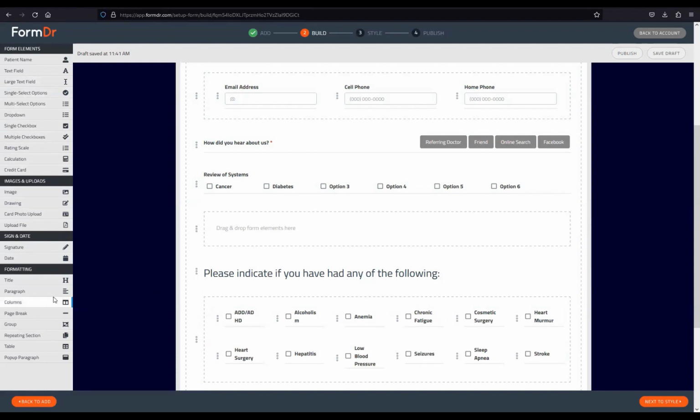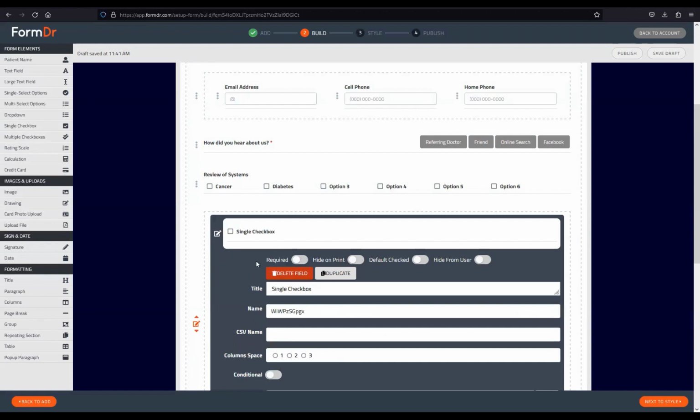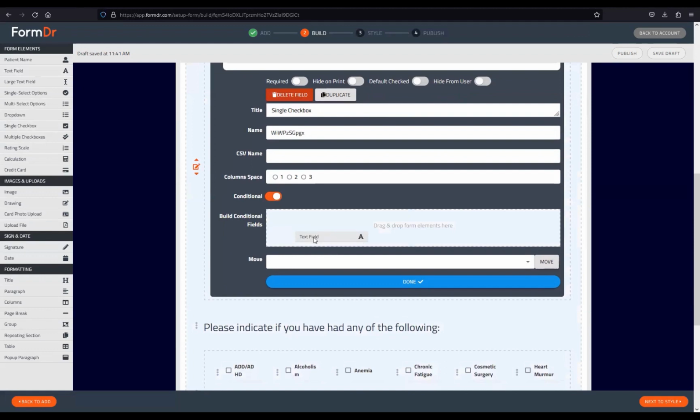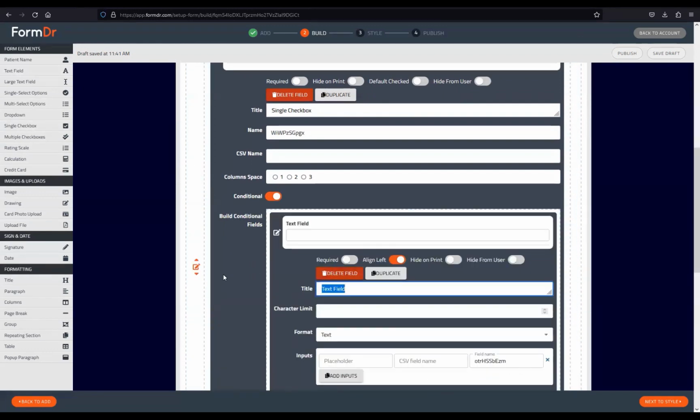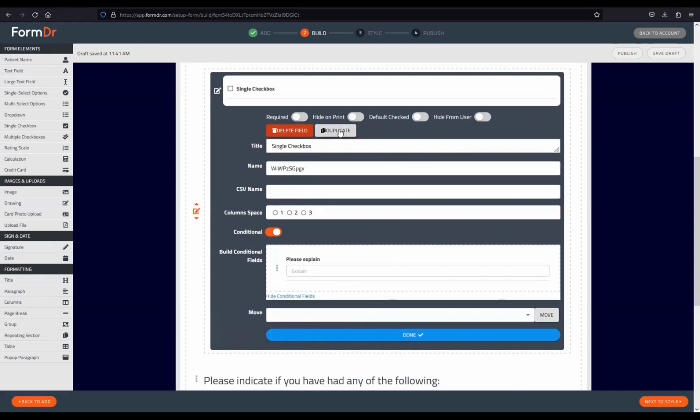So I'm going to place a column widget, and then I'm going to place 6 single checkboxes. If each one of those is going to have conditional information, what we can do in that situation is open that up. We'll toggle on the conditional functionality. We'll add our text field, and then we'll make this one say, please explain.